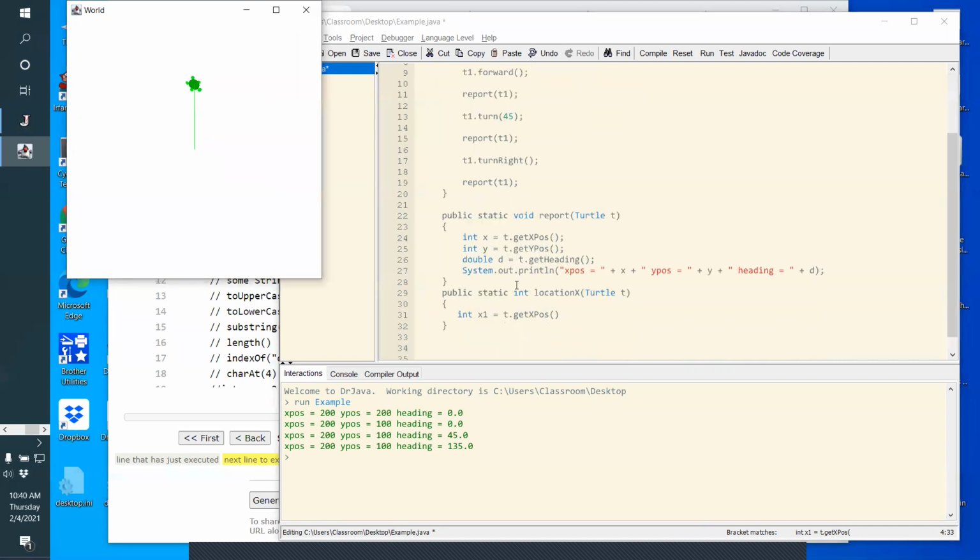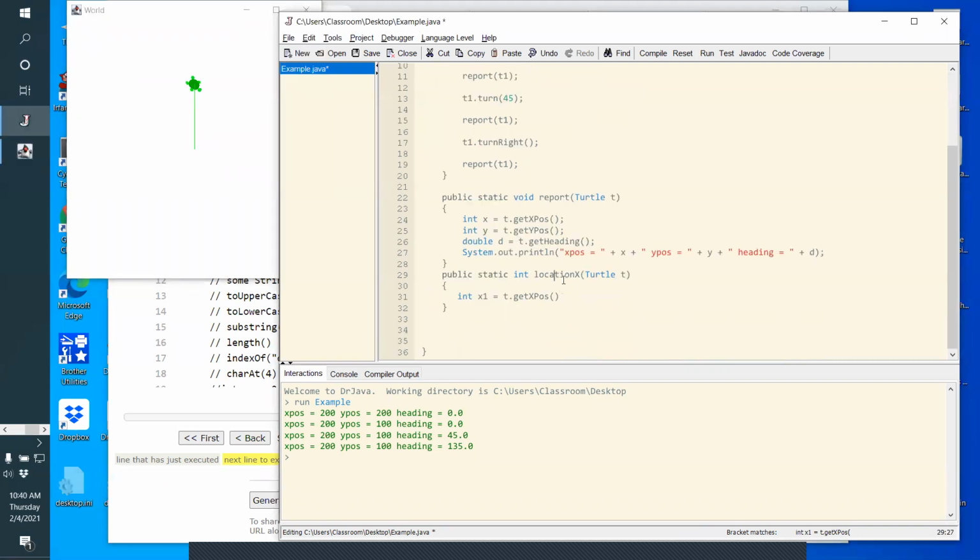So I'm going to create my own location X and location Y that's relative to the center of the screen. So then I would ask him where he is, and then I want to return this answer: return where he is minus 200. So I use something called a return statement to give a return value.